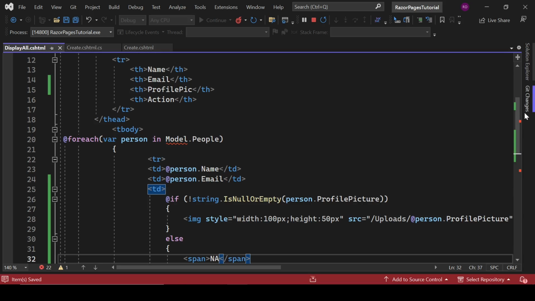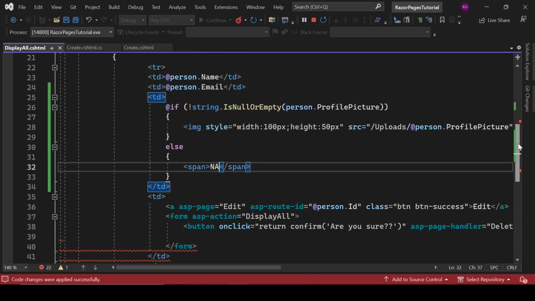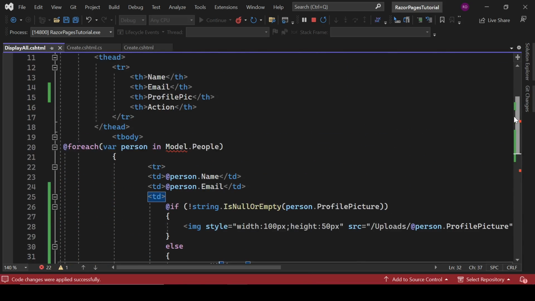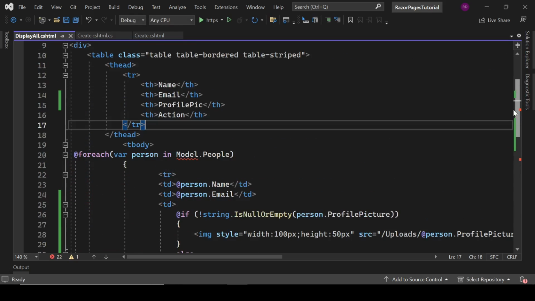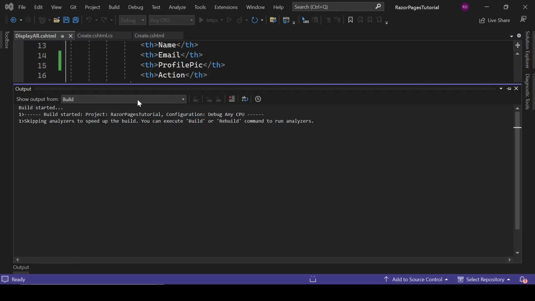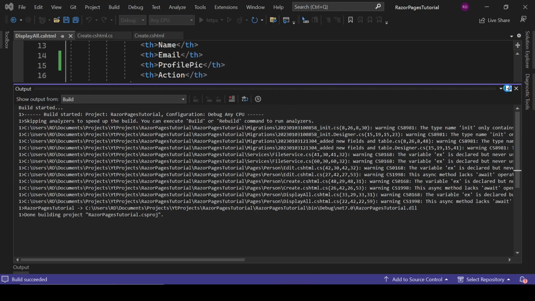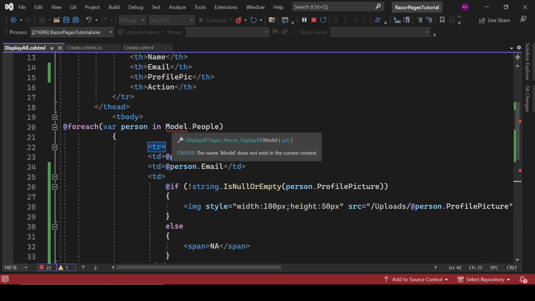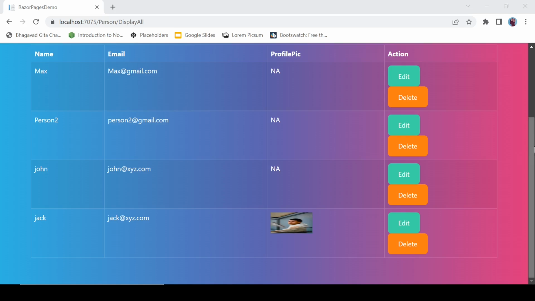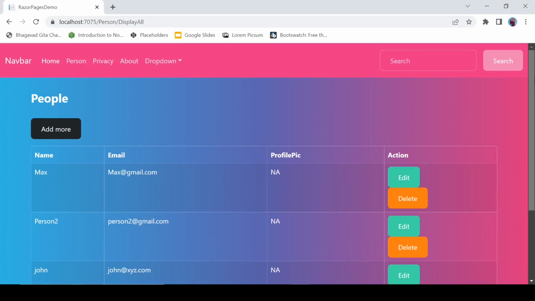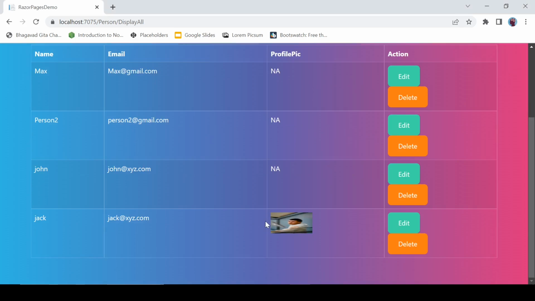Okay, so why are we getting an error here right now? Okay, anyway, run this project, and if there is any error it will show. Sometimes this Visual Studio goes crazy. So here we can see that all of them don't have any profile picture, but this one has, so it is displaying here, and we can change its width and height.